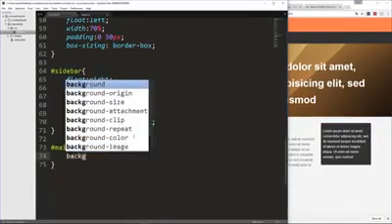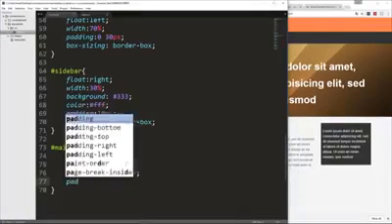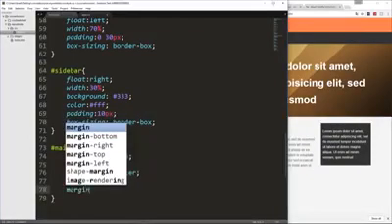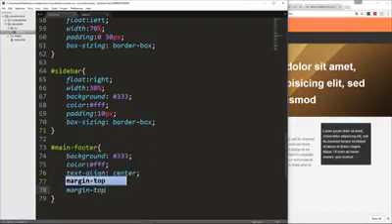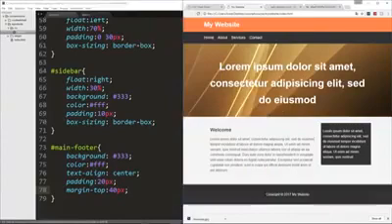I'm going to set background of dark gray, color of white, text align to the center, and what else? Padding. Let's do 20 pixels of padding, and then let's move it down a little, so margin top, we'll say 40 pixels. Save that, reload, and there's our footer.